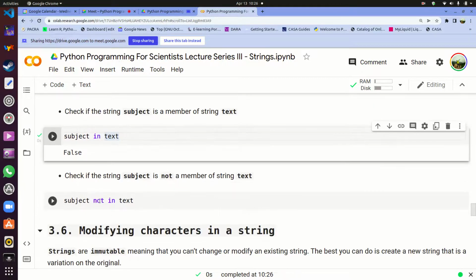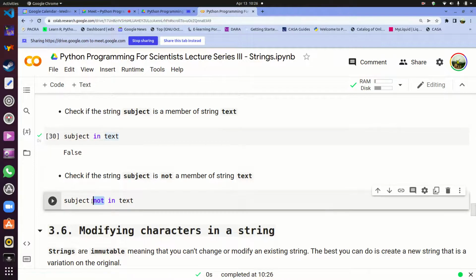You can also use a not. You can say subject not in text. Now, these ones, in and not, as you can see, their colors are different. So these are keywords. These in and not have special meaning in Python. And your variables, as you can see, are basically black. Your subject is black, your text is black.